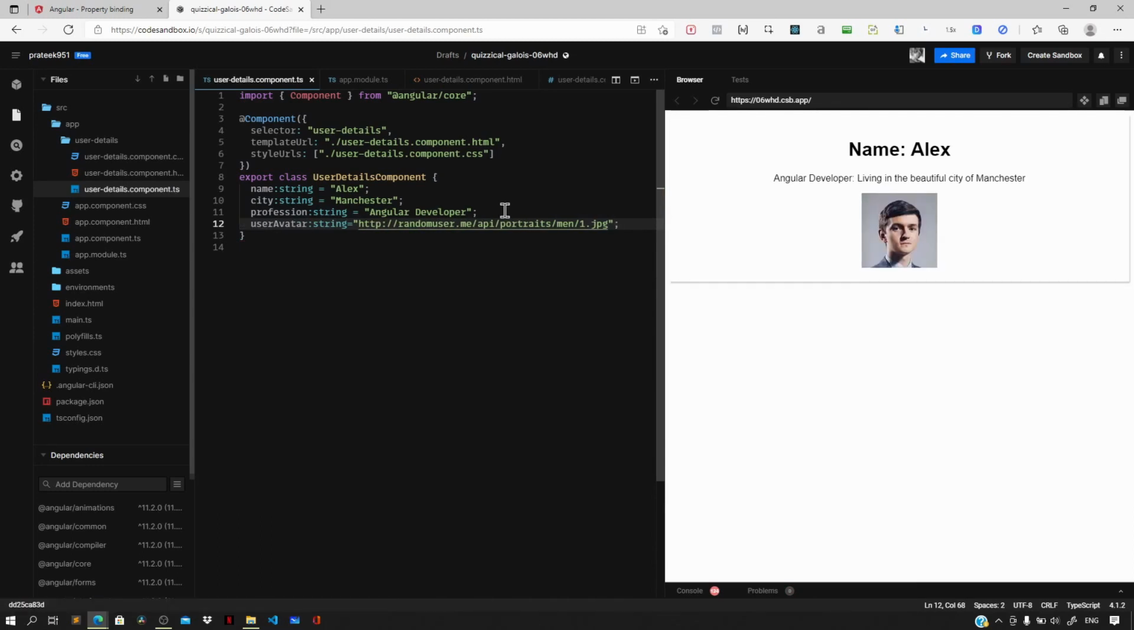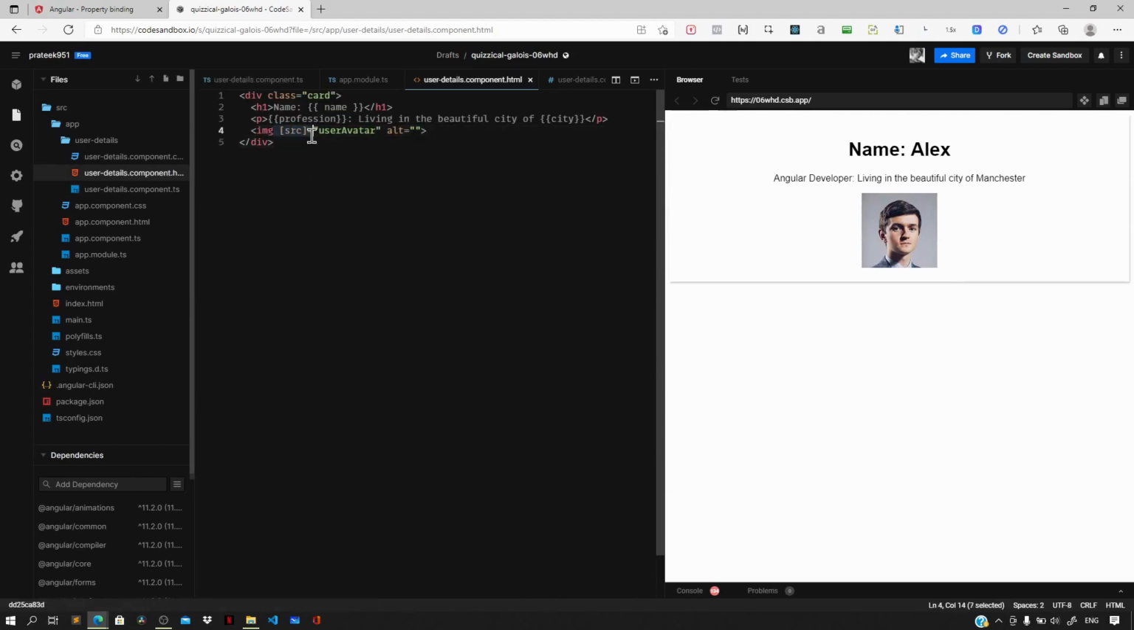Now here in essence the square braces that we are using right here indicate to Angular that we want to dynamically bind some property. Here we are dynamically binding the src attribute to userAvatar. So we are dynamically binding to the src property which this native image element has. For more examples, I highly recommend you to check out the Angular docs. The link explaining property binding can be found down below in the description section of this video. Now let us move forward to the next topic, which is class binding.